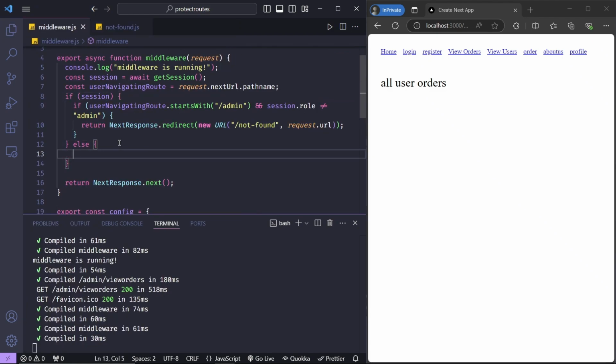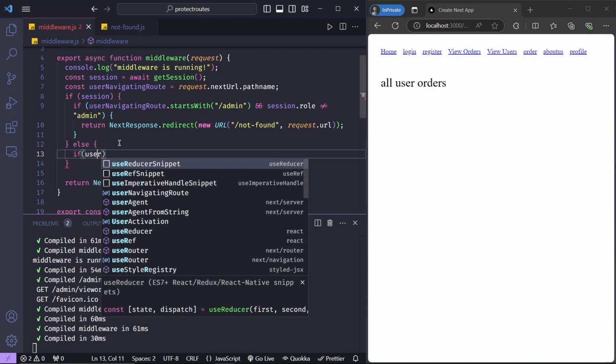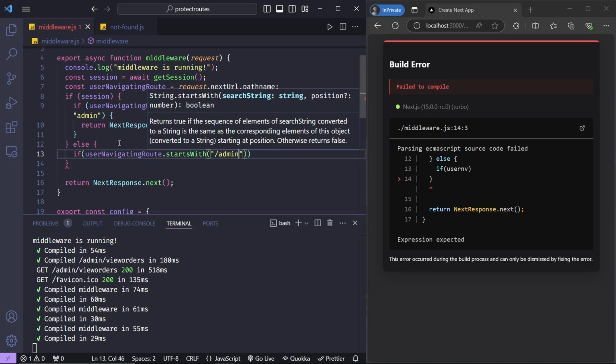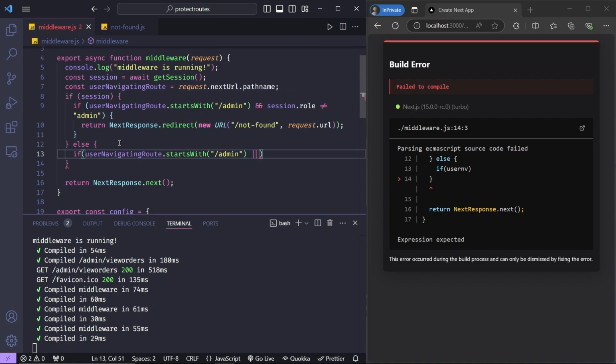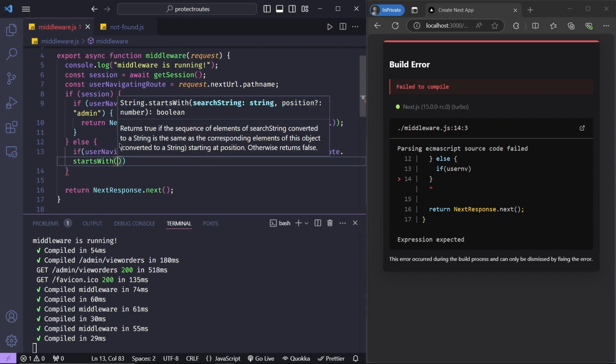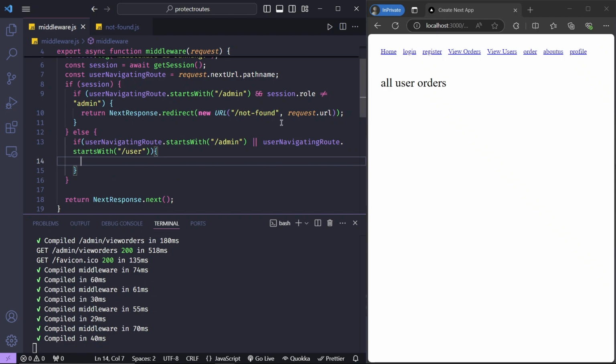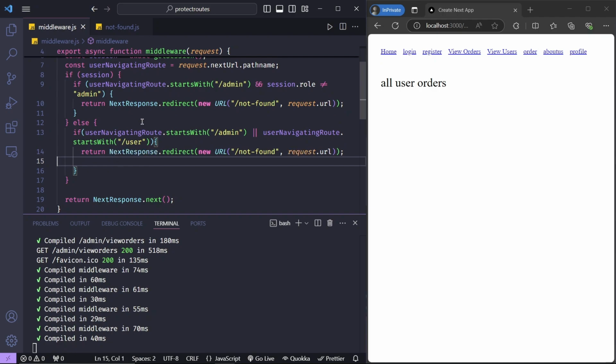In the else block, if userNavigatingRoute.startsWith("/admin") or userNavigatingRoute.startsWith("/user"), we'll redirect the user to not found, because first they have to be logged in to access the admin and user routes.